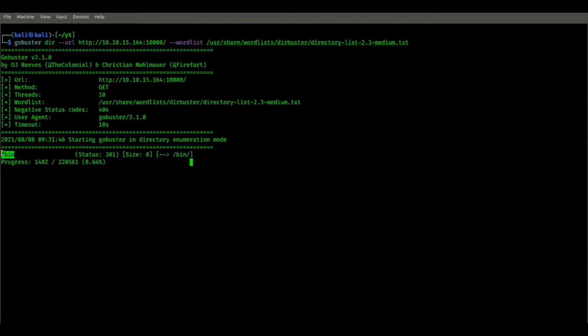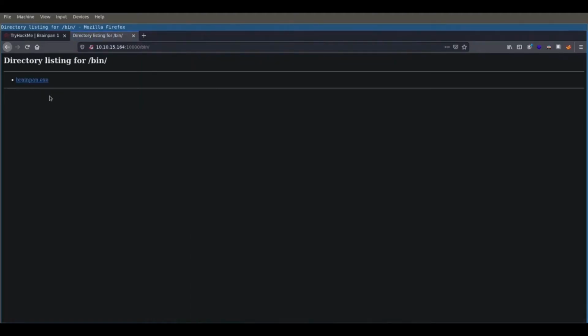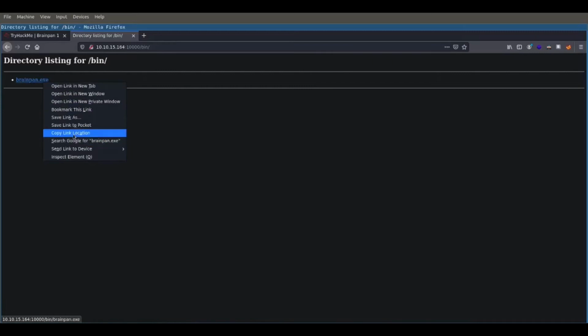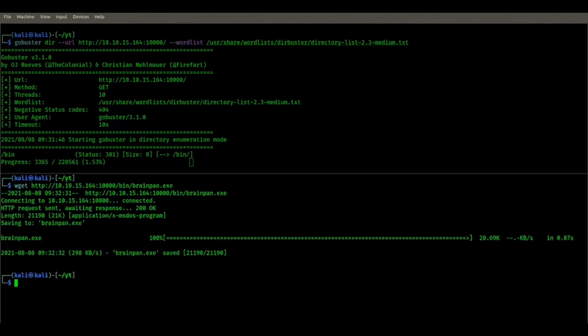Okay, so already a result has come in, which looks highly interesting, and it's this bin directory. So let's just throw this in here. Wow, cool. We found the Brainpan executable. That's pretty nice. So we're just going to copy this, and then we're going to download this real quick with wget.